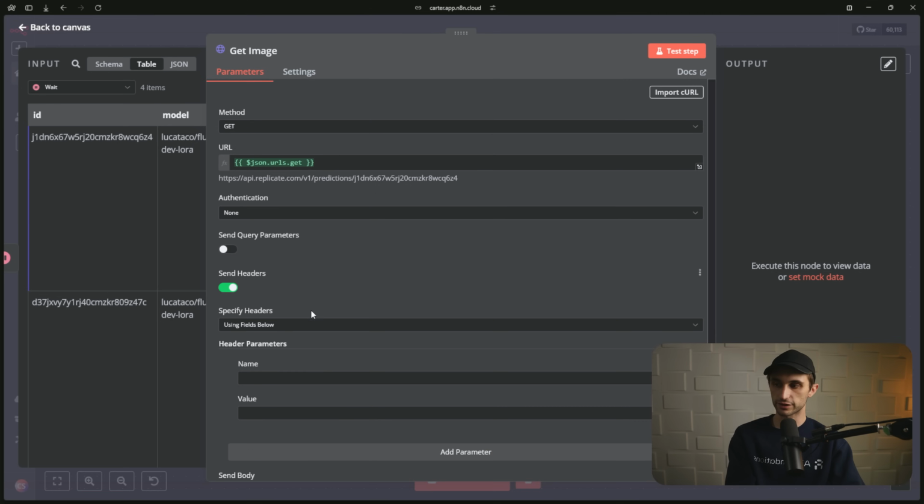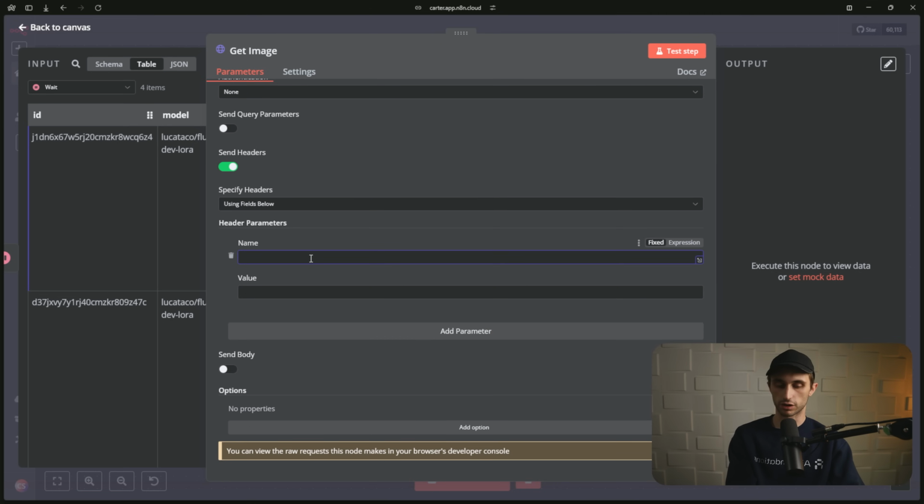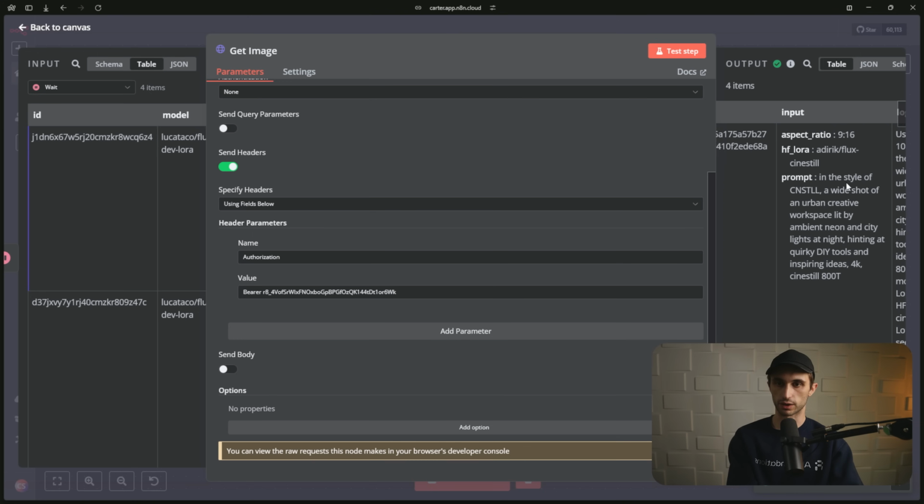I'll click on send headers, and then we're going to put in our authorization. So I'll just do authorization. And then I'll put in my key once again, just like I did on the post request. And now I'll test this step and it should pull through our images.